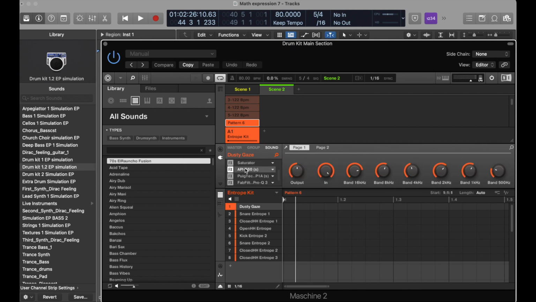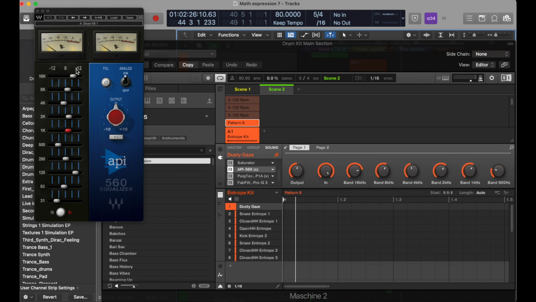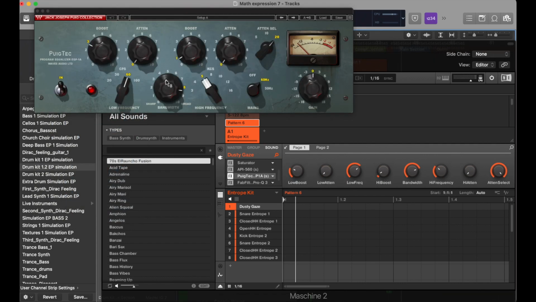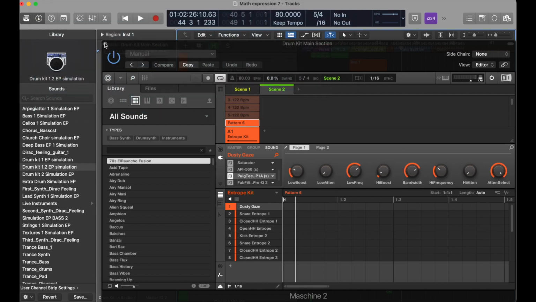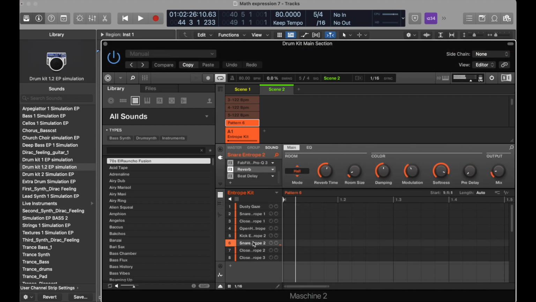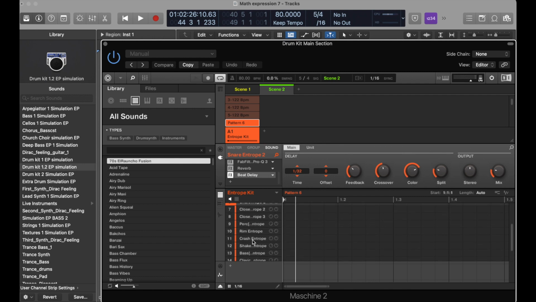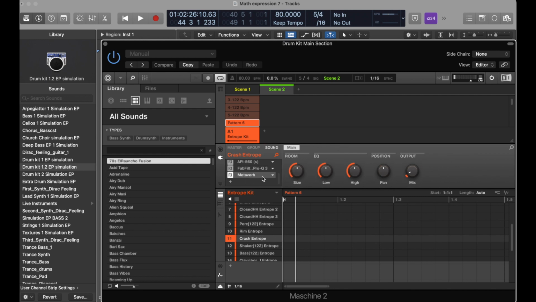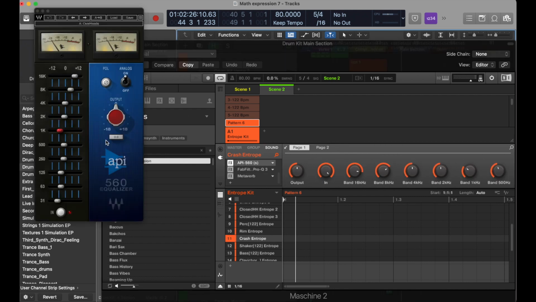effects. I use, for example, for the kick API 500 for the EQ, and I combine this EQ with another Waves plugin EQ, that is the Tech EQ. In the case of the snare, I add reverb to it and also a bit of delay. The delay gives it texture and personality. And finally, for the crash, I also use a reverb and an API 2 EQ.